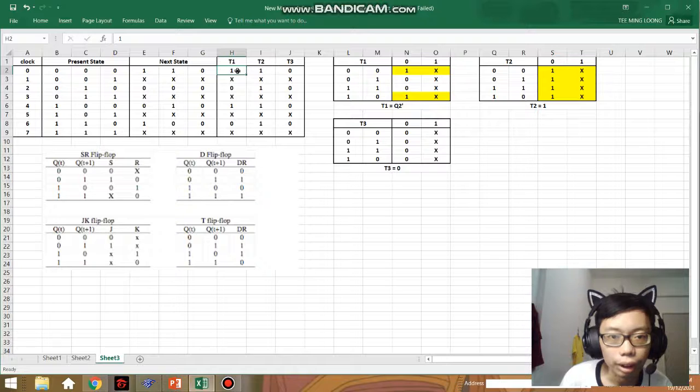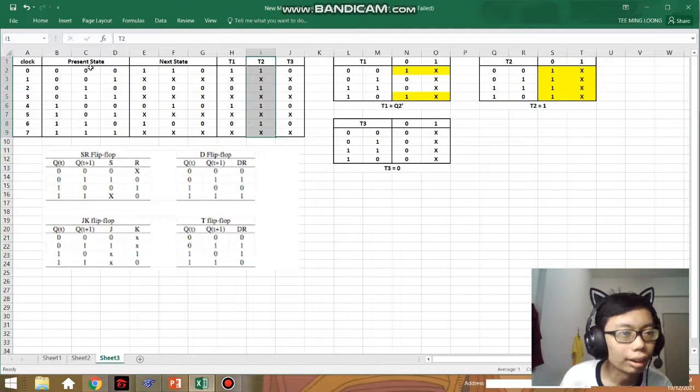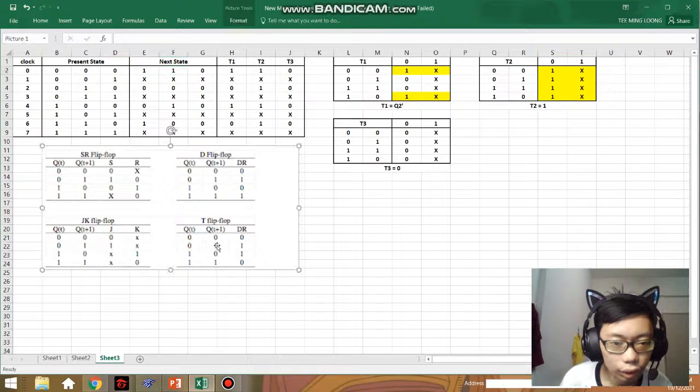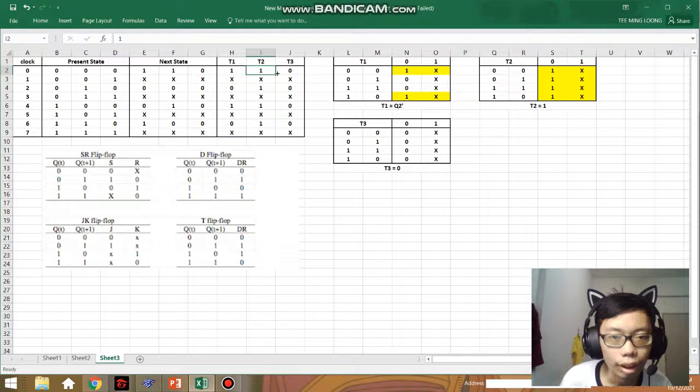And then you determine the others, and then we determine the input of T2. For T2, of course, we are looking at the second column. The second column is also 0 to 1. In the excitation table, 0 to 1 is 1. So we write 1, and then we do the same for the other rows.